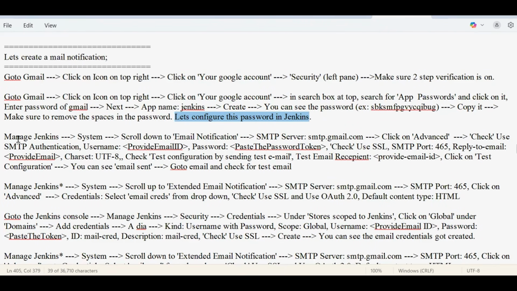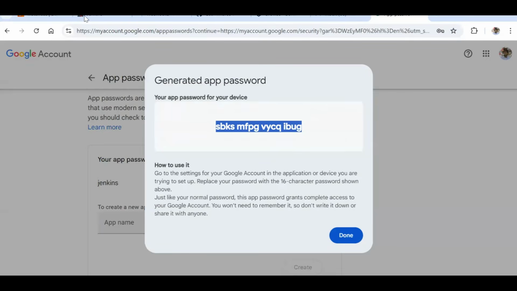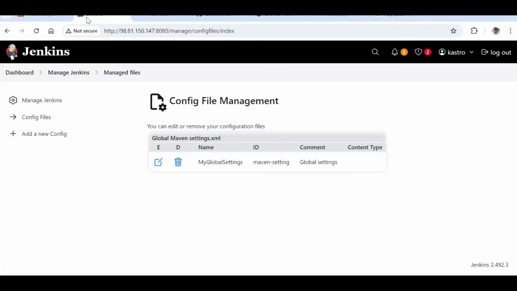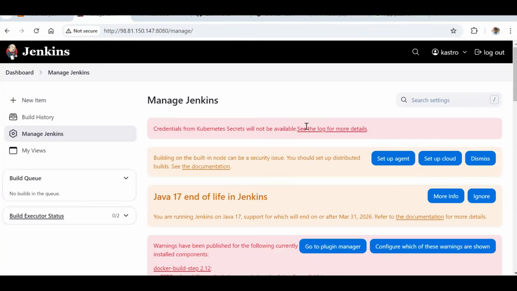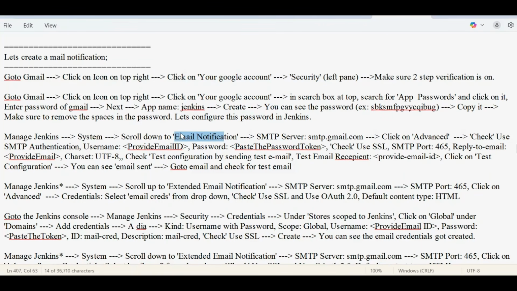Right. So how will you configure? Go to Manage Jenkins, System. Under System, you will see an option called Email Notification. Let me show you that. So go to Jenkins. In the Jenkins, you will see an option called Manage Jenkins. Go to Manage Jenkins. In the Manage Jenkins, you will find an option called Email Notification under System. So let me show you that.